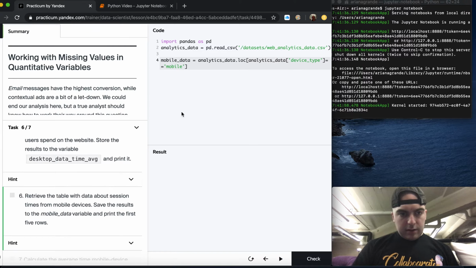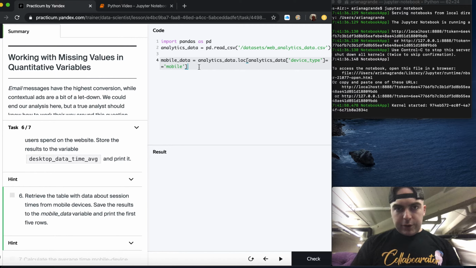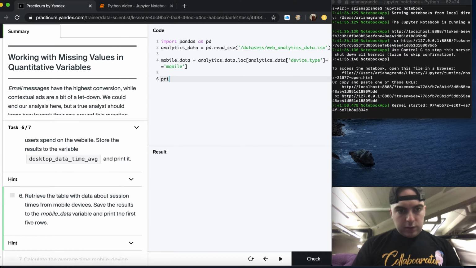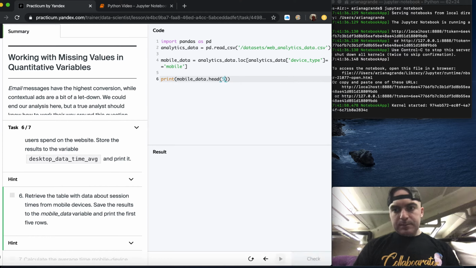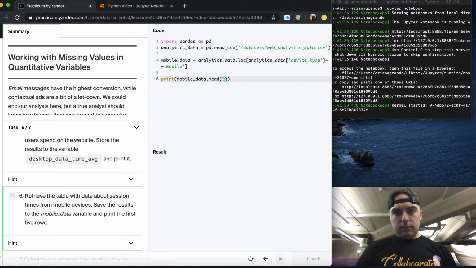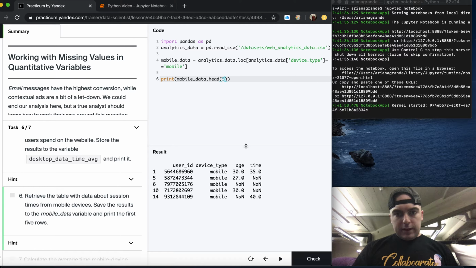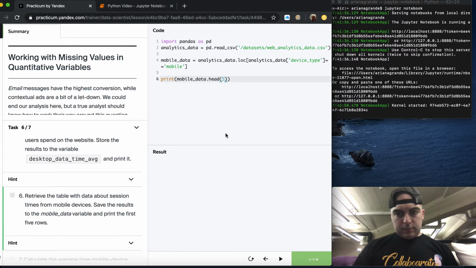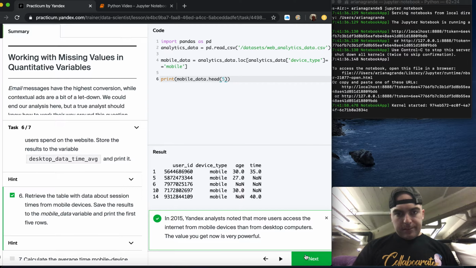See if that's right. Hopefully that one's mobile there. They're not as clear as they were earlier. And then they want us to print the first 5 rows, which would be mobile data dot head 5. Okay, that looks correct. We'll check it. Great. More access the internet from mobile device than from desktop.